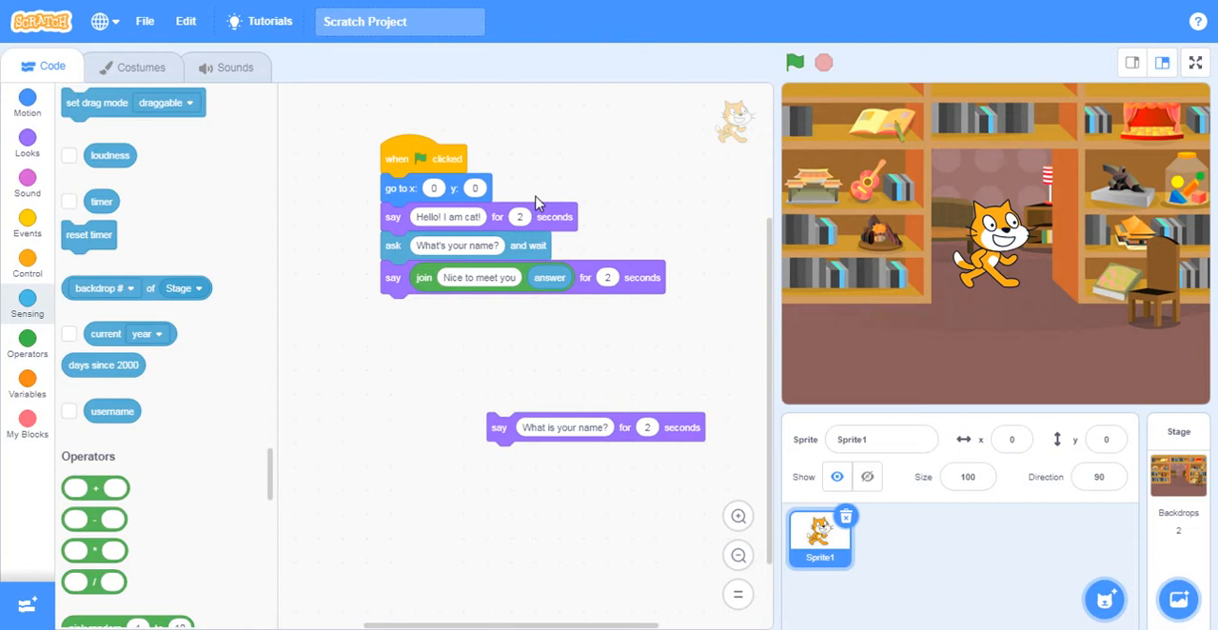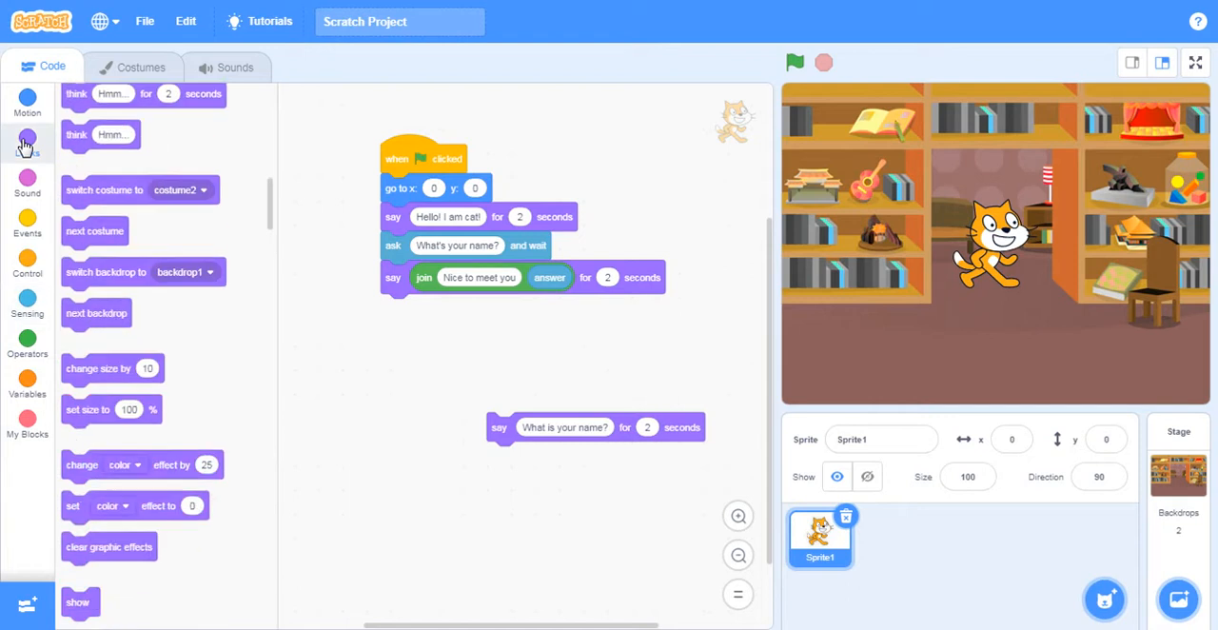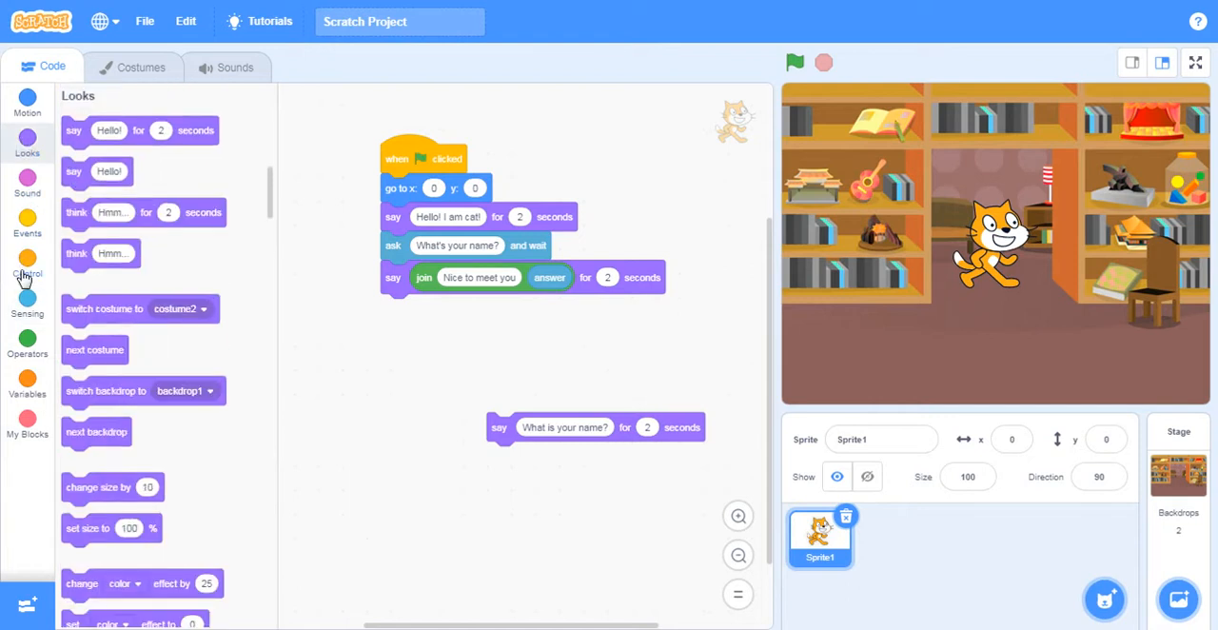Today I will teach you about the things in the code block. Kate will talk. So first we have to take the "when clicked" block, then go to the positions, then say, then the sensing block "ask". Hello, I'm Kate. 2 seconds. Ask what your name.